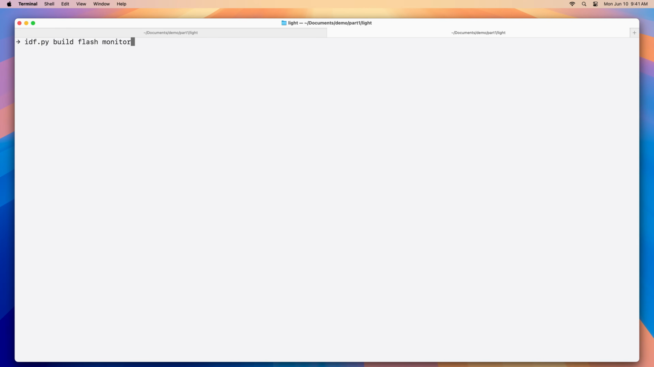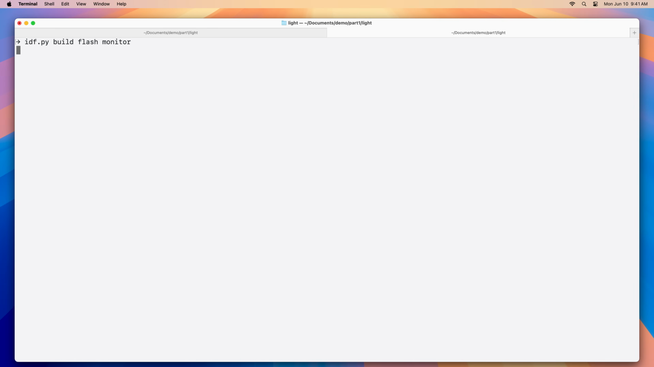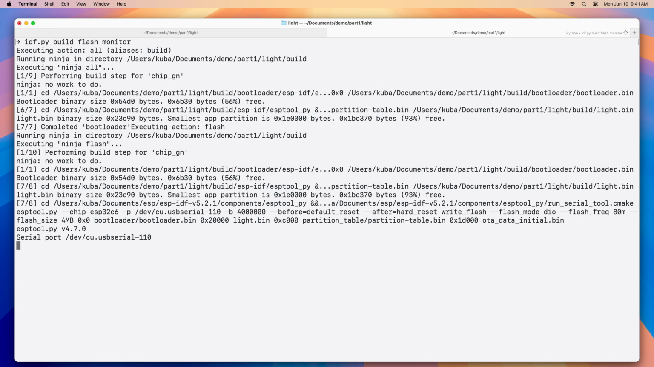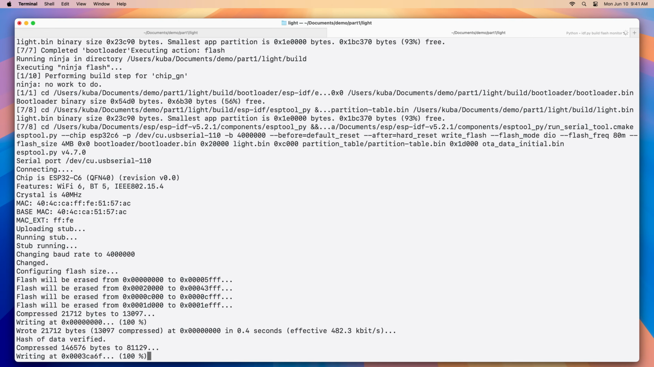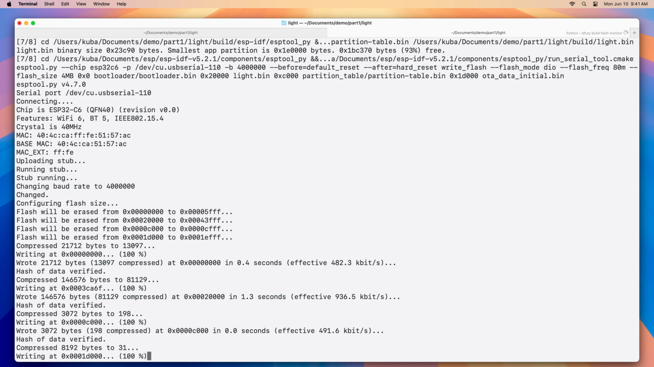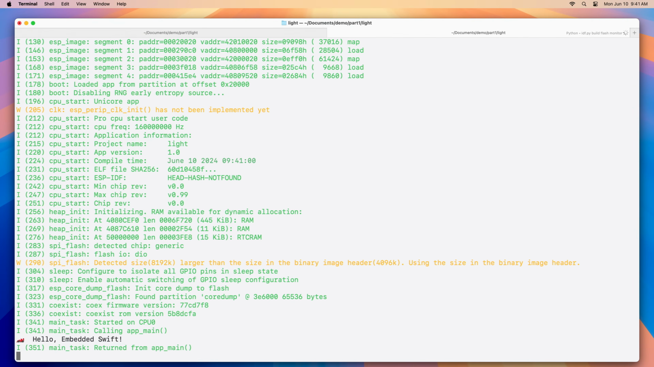I'm going to run this convenient Python script that the vendor is providing. It allows me to build, flash, and monitor the device all with a single command. As I run it, we can observe that the firmware is being built, then uploaded to the device, and then we receive logs back from the device. And with that, we now have signs of life of our first embedded Swift application running on an embedded device.